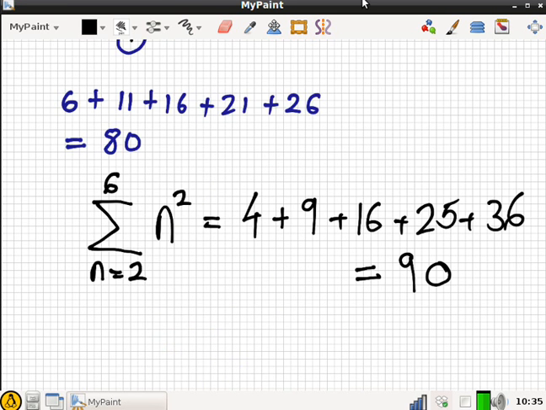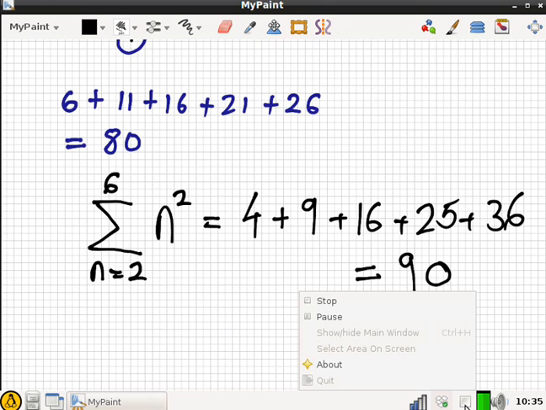Now listen. You start with n equals 2 and you stop with n equals 6. Don't start at 1. No. I just get it. I have 1. Tamam? Come on. Good. He speaks Arabic better than you.